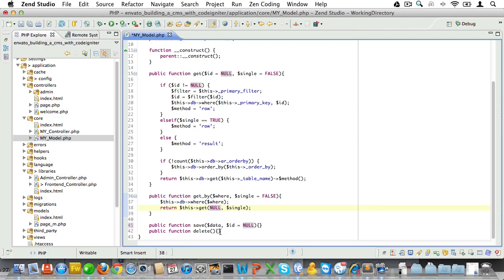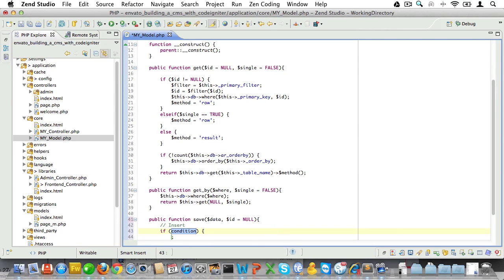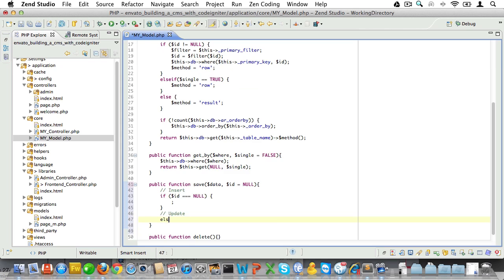Now the idea behind this is that you'll always have data to save. And if you're passing an ID, then it will be an update. If you're not passing an ID, then it will be an insert. Okay, let's open this up and start coding. Now the first thing to do is we need to differentiate between insert and update. And as I said before, we'll do that by looking at the ID. If we don't have an ID, then it will be an insert. And if we do have an ID, then it will be an update.